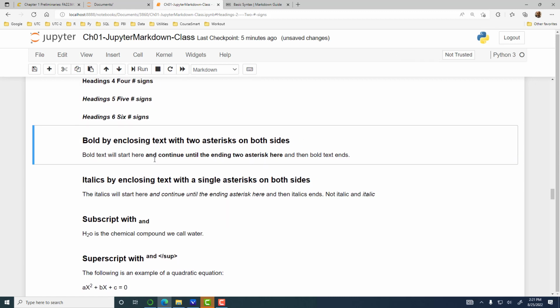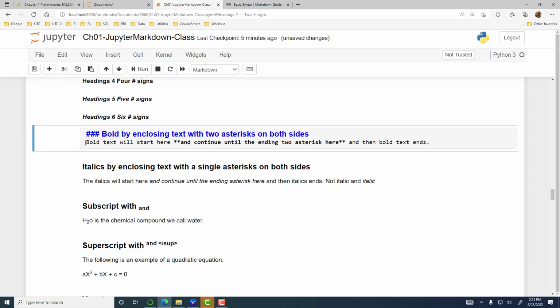Now bold. You need to use 2 asterisks. That will bold a particular segment of the text. Let's look at how that is done. So bold text will start here. I have 2 asterisks, and then there is no space after the asterisks, until the end of 2 asterisks here. So that part will appear in bold text.